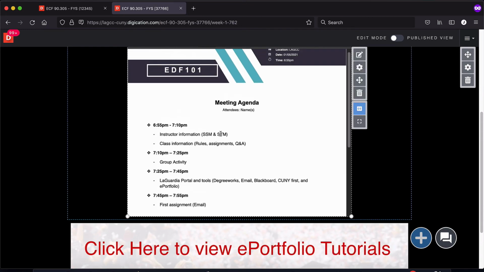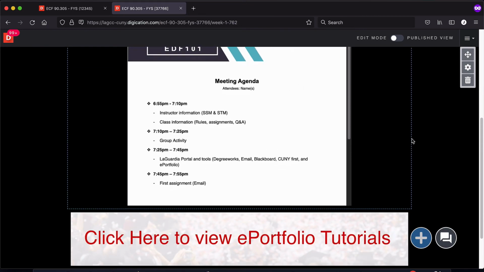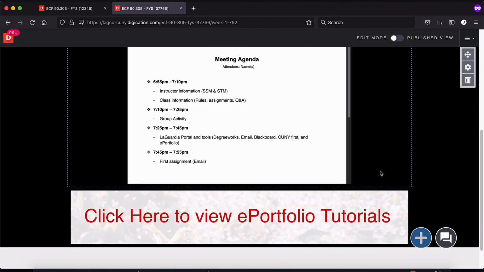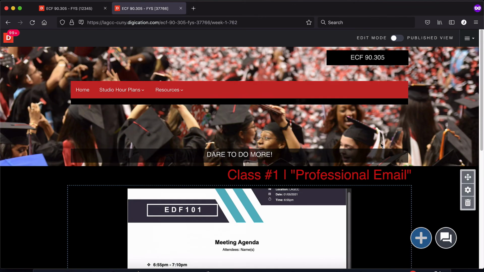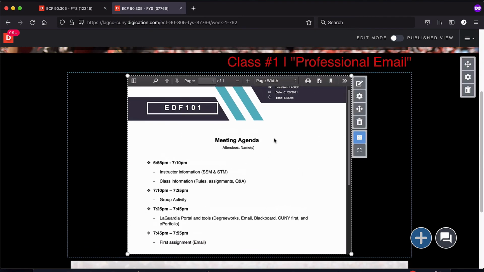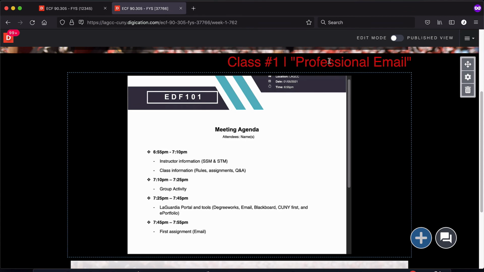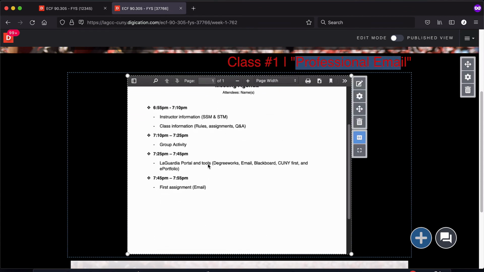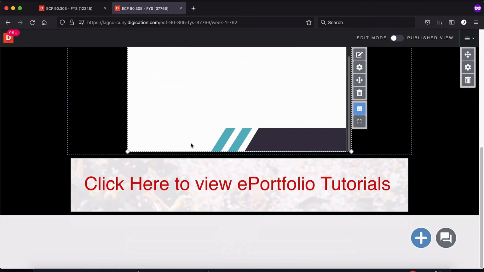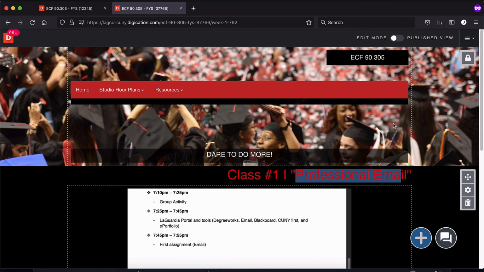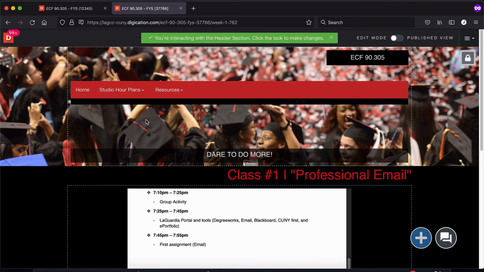So one more time, as you can see an example, this is my agenda. You can add PowerPoints, Microsoft Word, PDFs, pictures, any other files, so the students can have access to it. So for example, for the first classes, write a professional email. They can see the agenda, and that's pretty much for this specific topic, the Studio Our template.